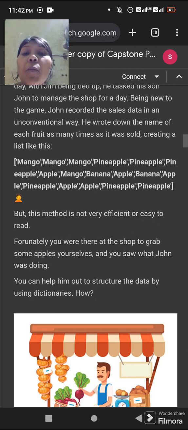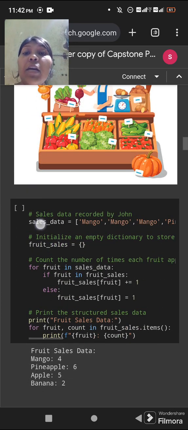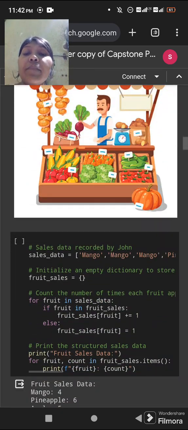Fortunately, we were there at the shop to grab some apples ourselves and we saw what John was doing. We can help him out to structure the data by using dictionaries. How? So look how I have done it.